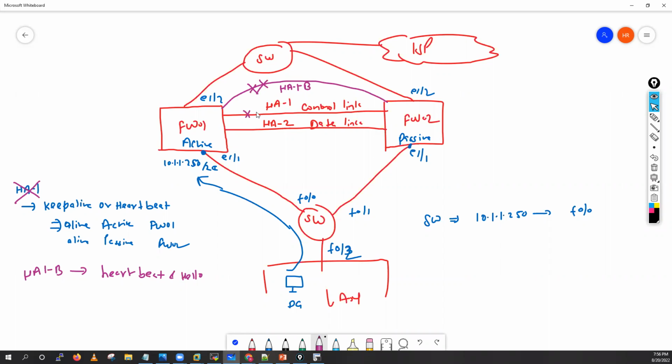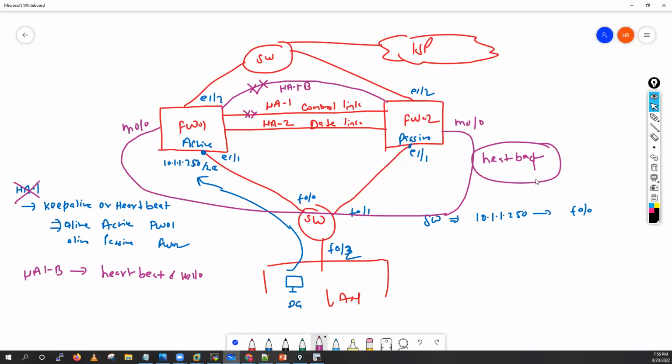Your HA1 is down, HA1 backup is also down. Now, there's one more solution. What you can do? You can connect the management connectivity. You can enable the heartbeat backup through your management interface as well. Through your management interface, they will only send the heartbeat messages, guys, nothing else. So that is your heartbeat backup, guys. That's how your heartbeat backup comes into the picture, and it will basically solve the problem of your split brain situation in the network.